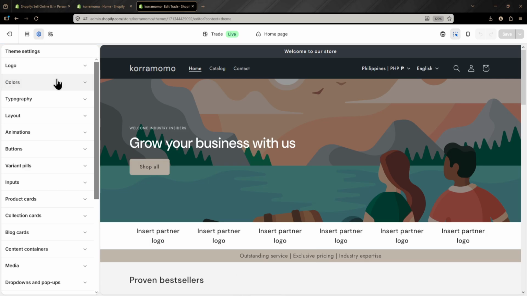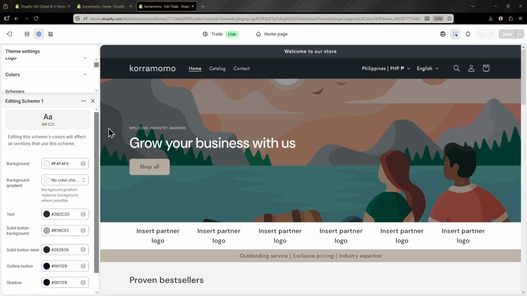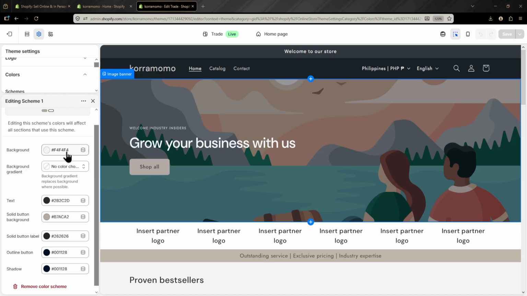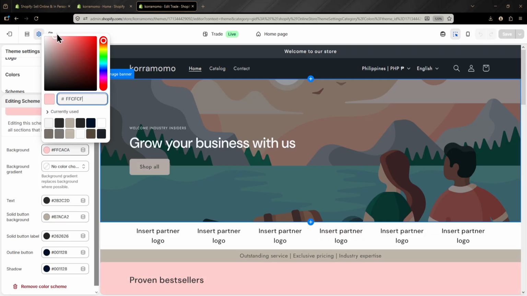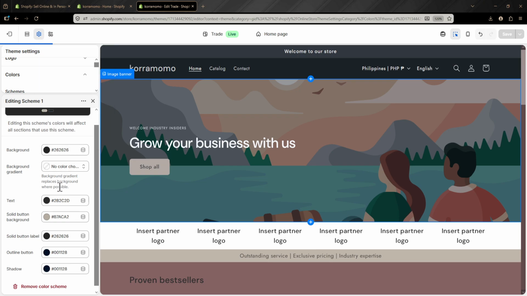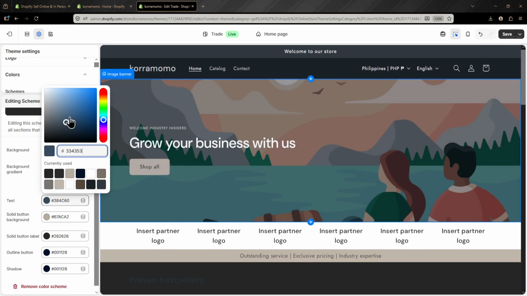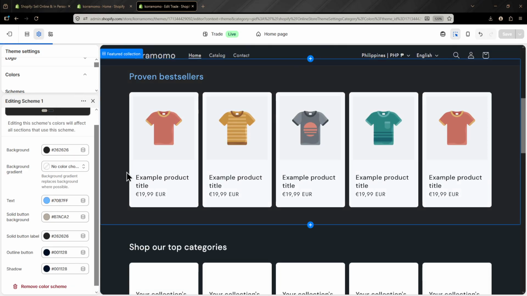To customize the colors, go to the top left corner and click Theme Settings. In the Settings list, click Colors. You'll now see color schemes such as Scheme 1 and Scheme 2. These schemes control the colors used in different parts of your store. Click Scheme 1 to expand it. Then click the color swatch next to Background. This opens the color picker. Choose the new background color you want, and as soon as you do, the preview updates in real time. Continue through the same area and click the swatches for text buttons or any other color setting you want to change. Each adjustment appears right away in the live preview so you can see the updated look as you work.